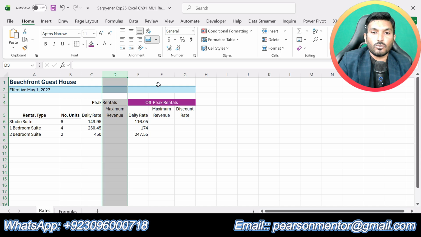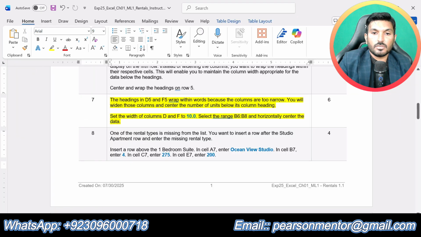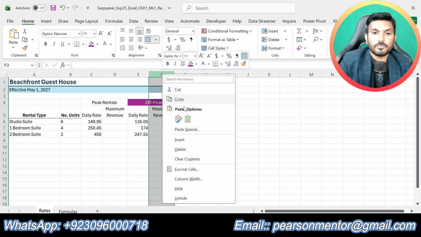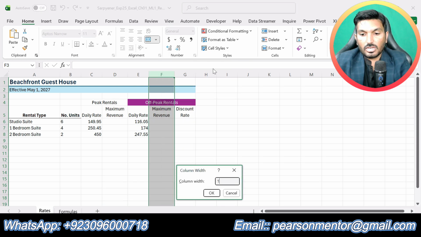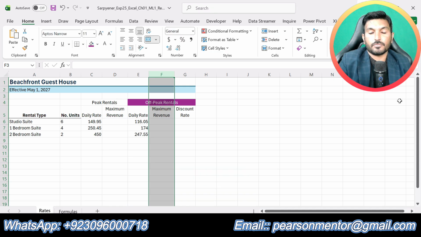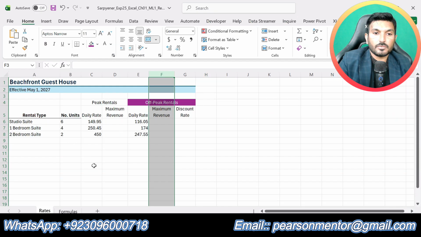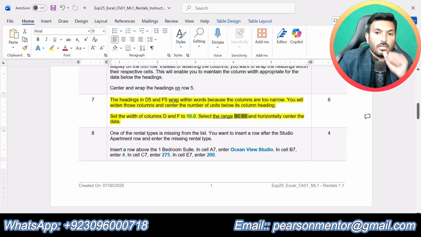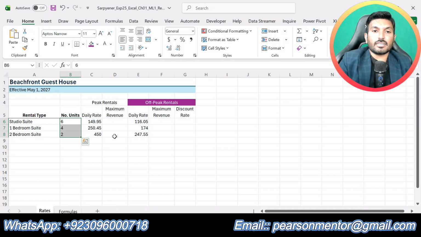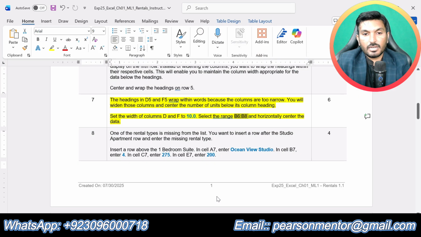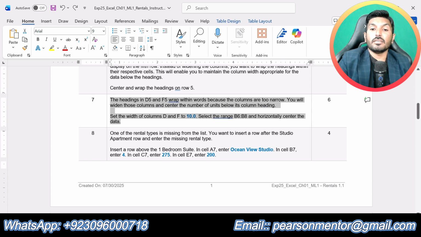Okay. Now similarly we will select column F and column width, and we are supposed to make this to 10. Okay. Now select the range B6 up to B8 and horizontally center the data. So we will go to alignment section and we will apply center alignment to this one. Okay. And that is all about step number 7.